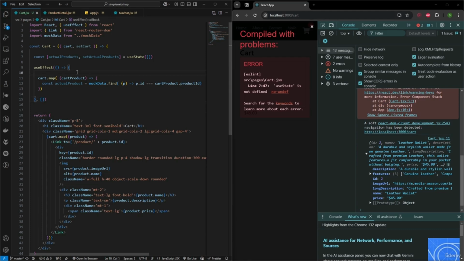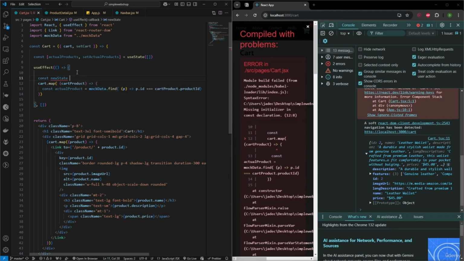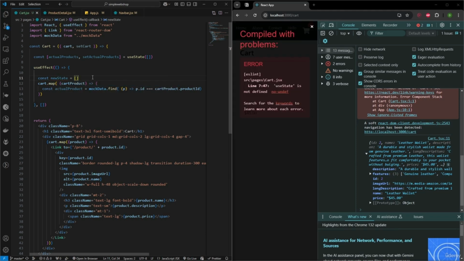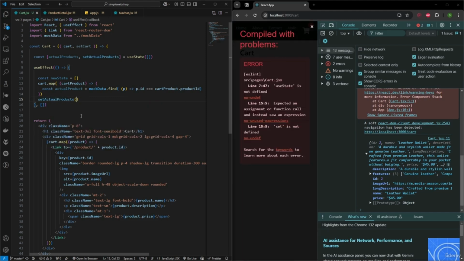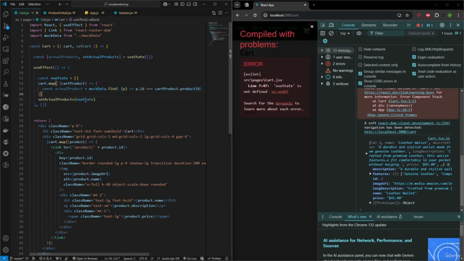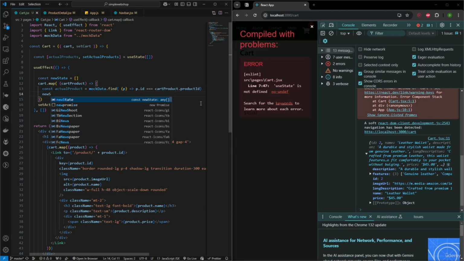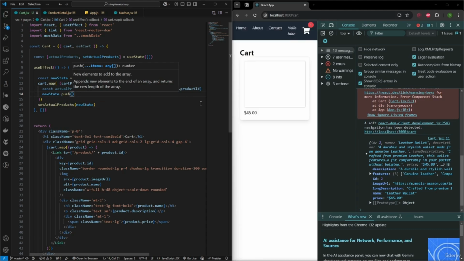So in the use effect hook, we will create a new array, which will be new state and initially empty. And after the map function is done, we will set the actual products to the new state. And if we found nothing, the new state will also be empty. But if we found actual products, then we will always add to the new state. So push the actual product.